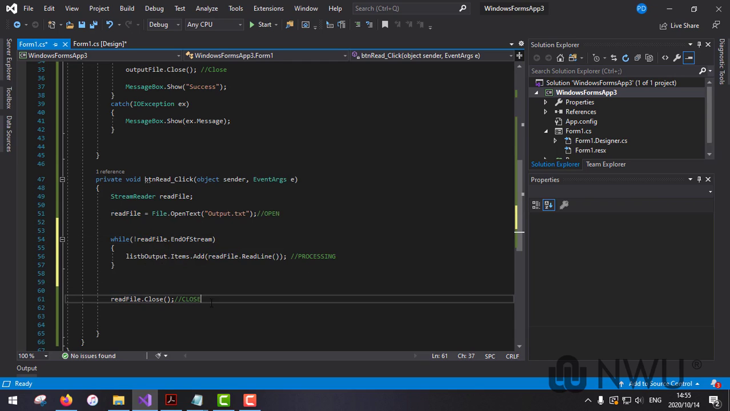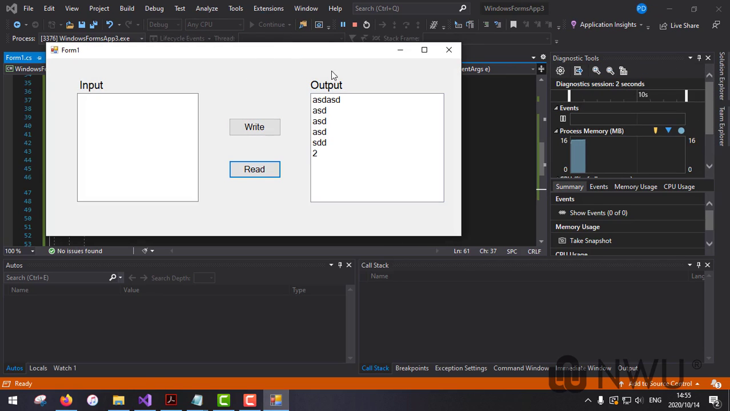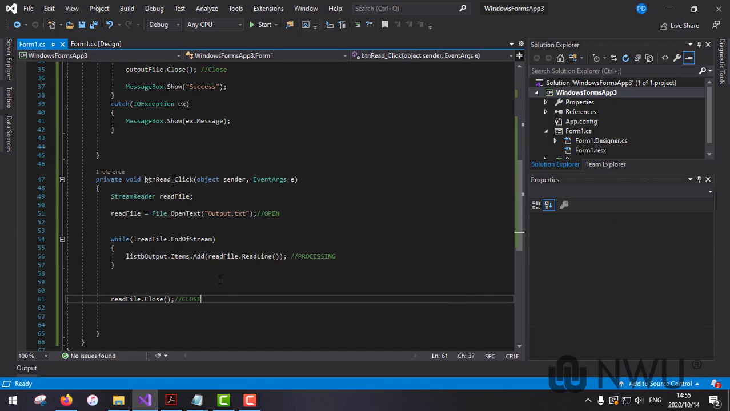Okay, and we're going to start read, and there we have all of our lines, and you can see my program has not crashed. It has read to the end of my file and put it in my list box items. So once again, we want to read until everything in my text file is read, and we do that with the EndOfStream property from my readFile. And remember, my readFile is of the StreamReader type.